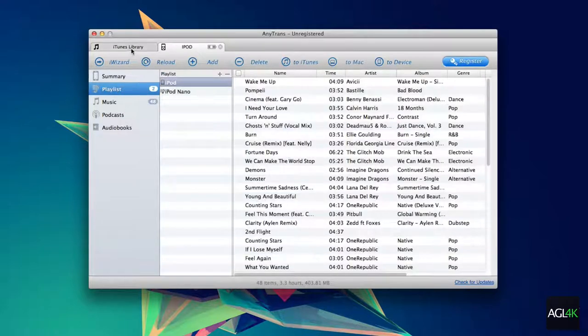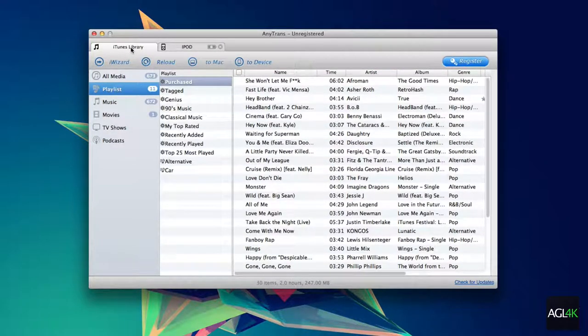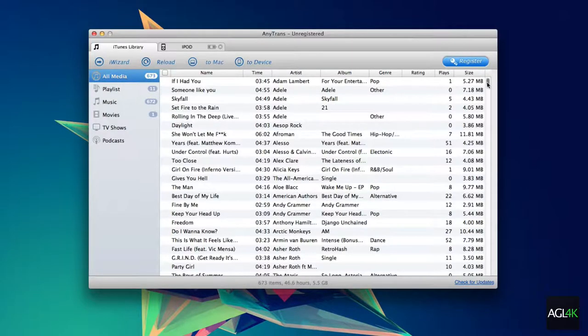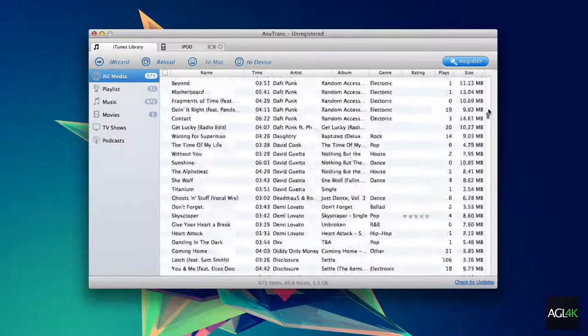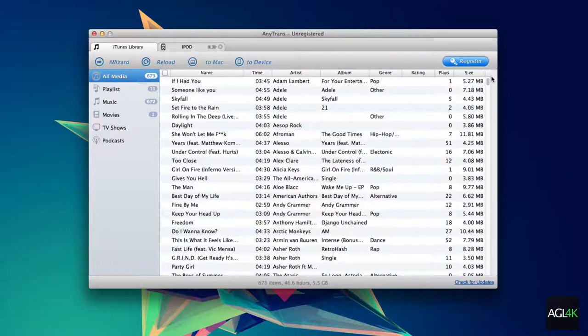Now if we come up here to this tab right here, we can go to the iTunes library, and this is all the music I have on my computer. And as you can see, you can scroll down through it all and it should just find every song that's on your computer. Now with the trial version, you can only move 50 songs to an iPod and then the trial runs out. So I'll show you how to do that.